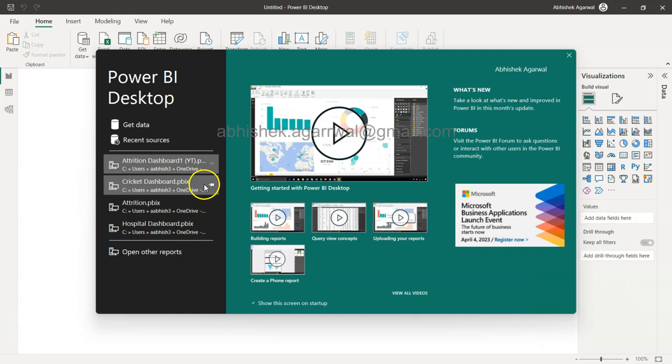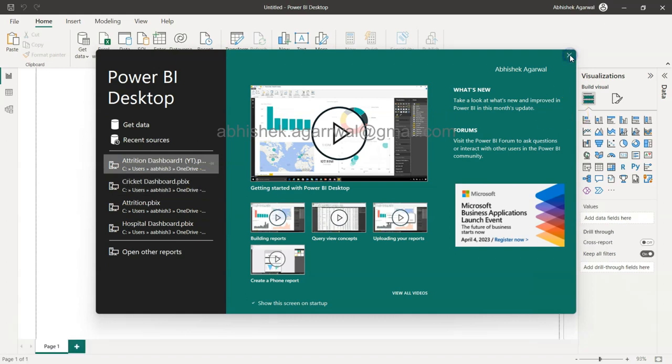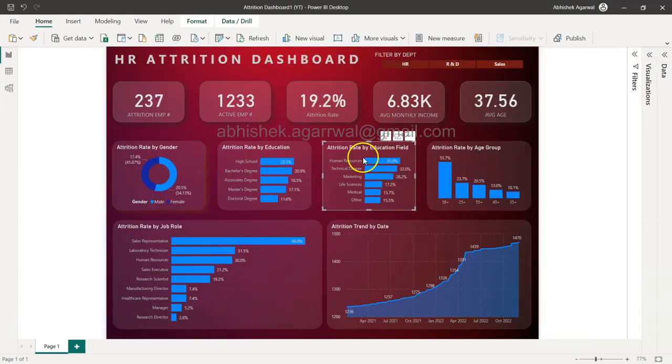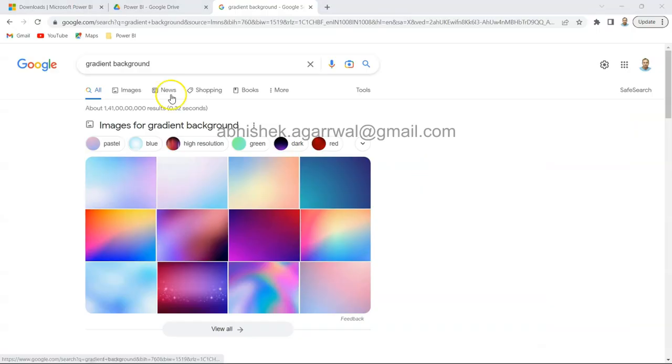So this is how the first screen is coming, right? So we'll close this, and once we close this, we need to see from where we can get the background. If you remember, I had the background. Let me just go back to the dashboard. So over here, I am following a specific type of background. How you can get that background is also an important piece of information that I want to pass on to you. So for that, let's go to Google Chrome. In Google Chrome, you need to search for gradient background.